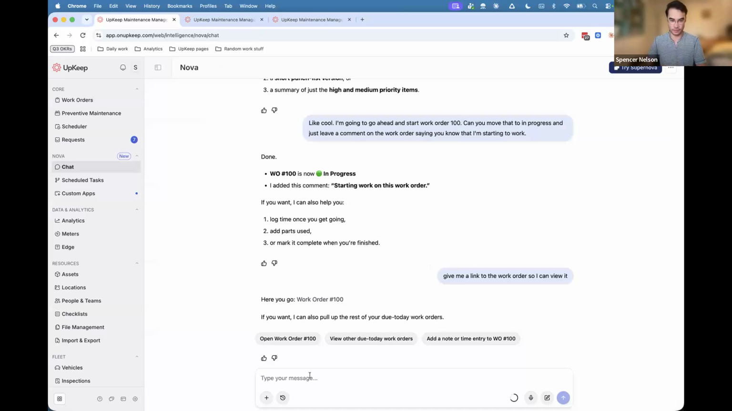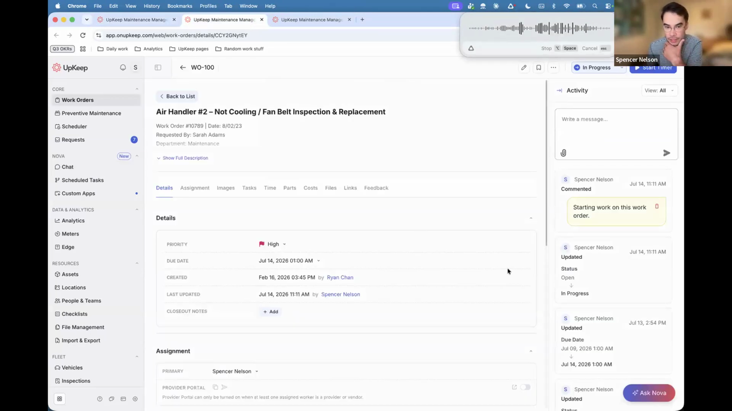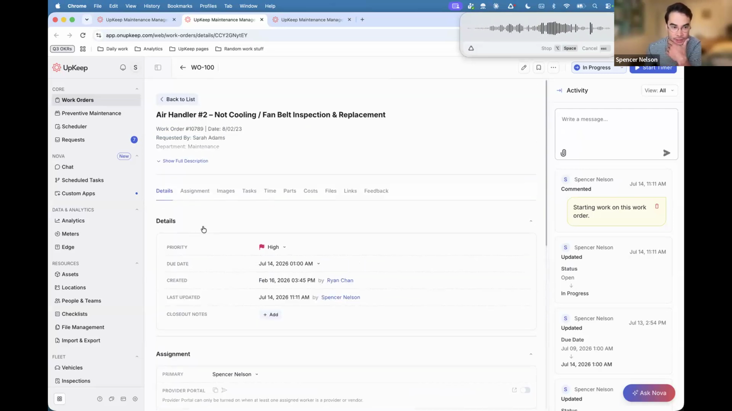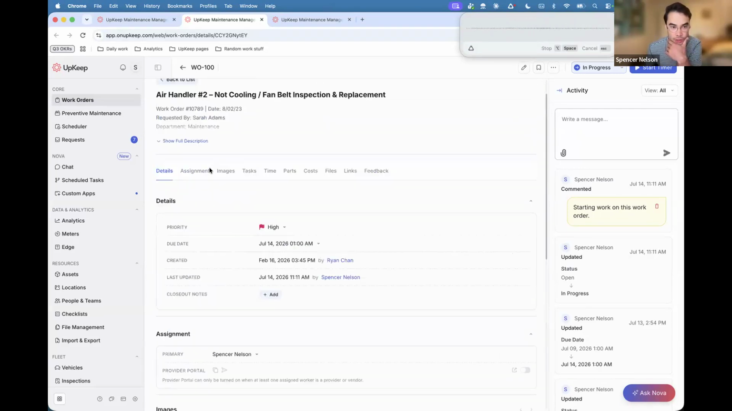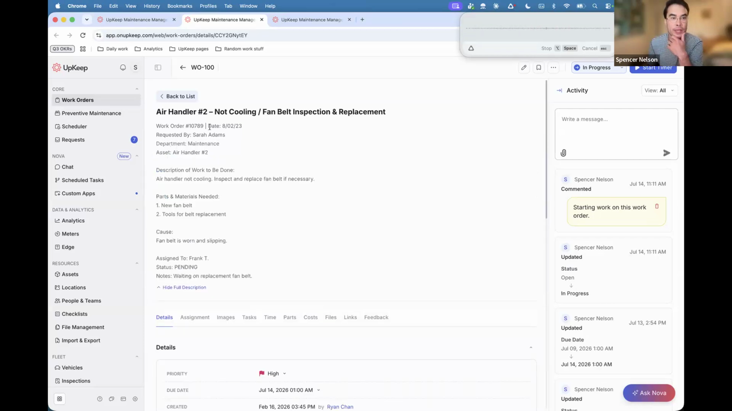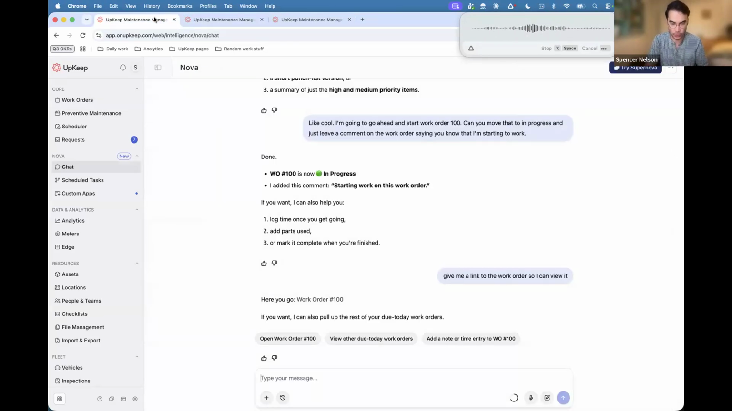maybe you want to do something like, give me a history of the... Oh, there is no asset on this particular work order, huh? Okay. Oh yeah, give me the history of the asset air handler number two. I want to know what has been done on that asset before.